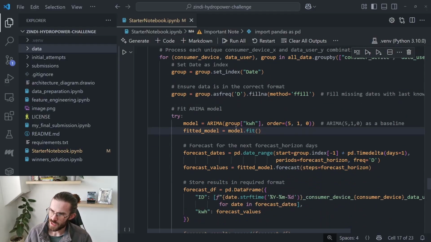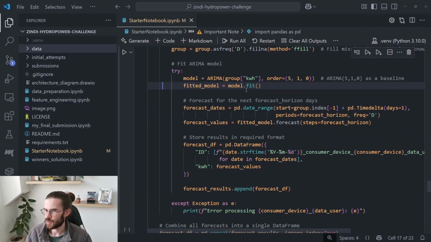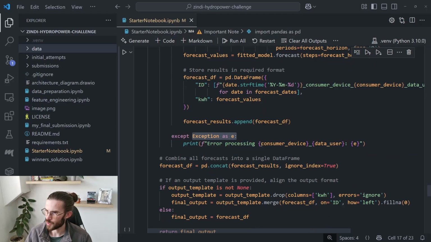And then it goes ahead and tries to fit an ARIMA model to this. So it uses a try except block over here. And if it fails, it's not going to break the for loop. Basically, if any error happens in this block of code, it'll jump to this exception block over here and say, hey, there was an error processing this consumer device user combination.